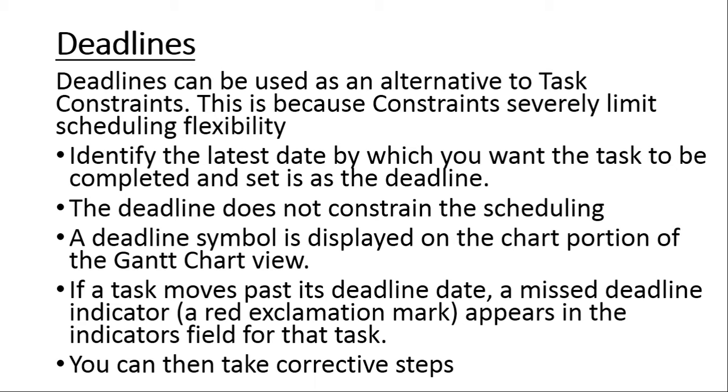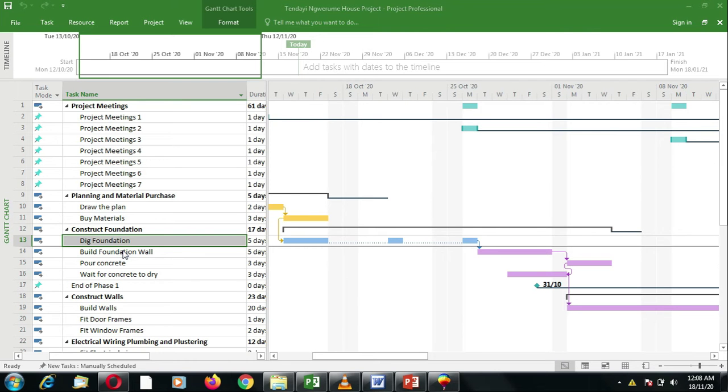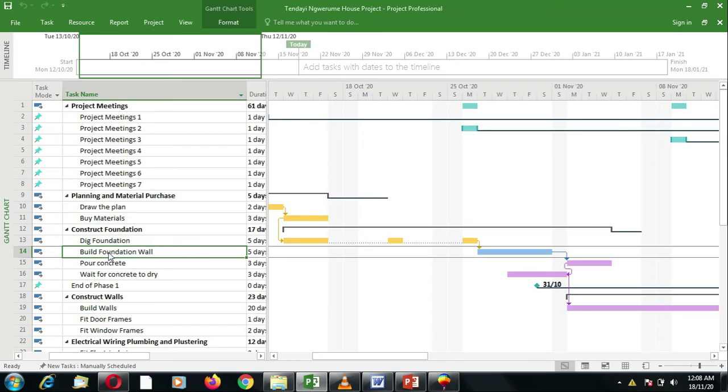The indicators field is on your extreme left on the table portion of the Gantt chart. Remember, the Gantt chart has a table on the left and a chart on the right hand side. So once the deadline has been exceeded, you can then take some corrective steps. Next, I'm going to show you how to set a deadline on a task. So let me select this task that says build foundation wall.